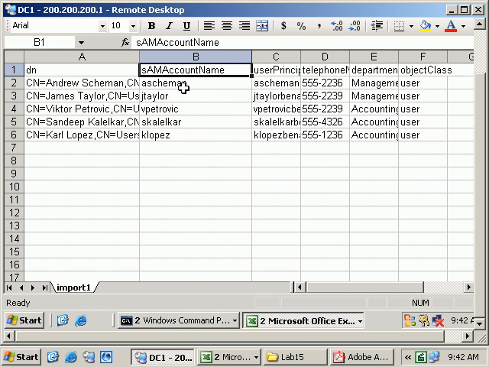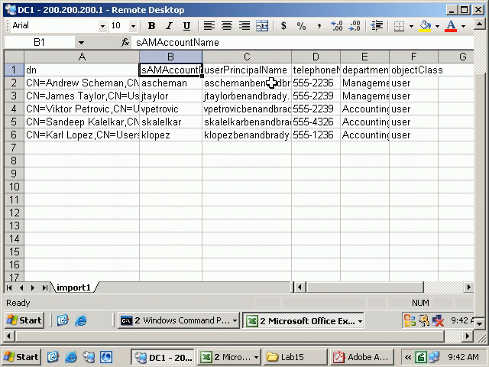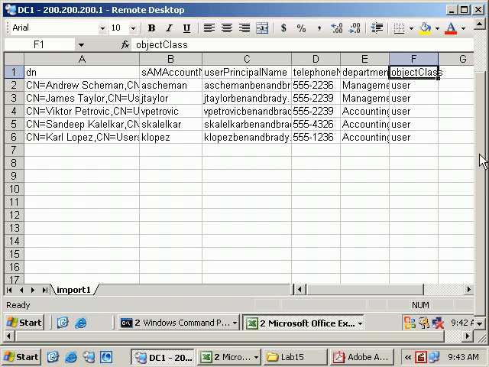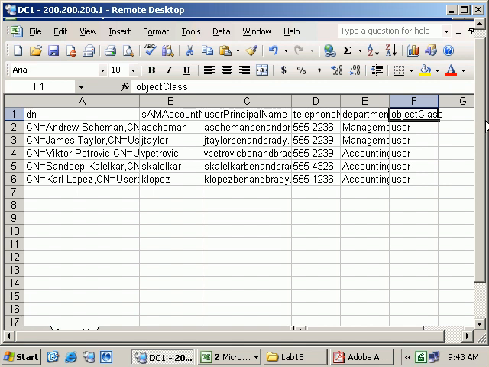And I'm going to share with you some Excel skills also to develop these files very quickly. Okay, so here's another one. Then here's the user principal name. Okay, and this would be the name of the user as they log in. So it's asheeman@benbrady.com, and then the telephone number and so forth. And object class will be users. So this is a file that we can begin with, and I'm going to show you how to use this file to import objects into the Active Directory.